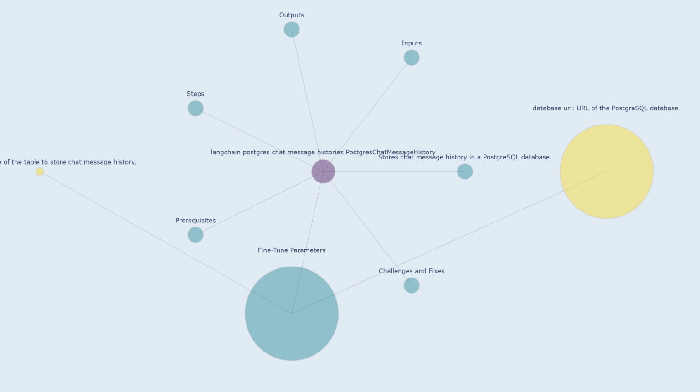This parameter specifies the URL of the PostgreSQL database, providing the necessary information for connecting to the server, including the host, port, database name, and authentication details. For example, a typical database URL might look like Postgres, username, password, host, port, database name.